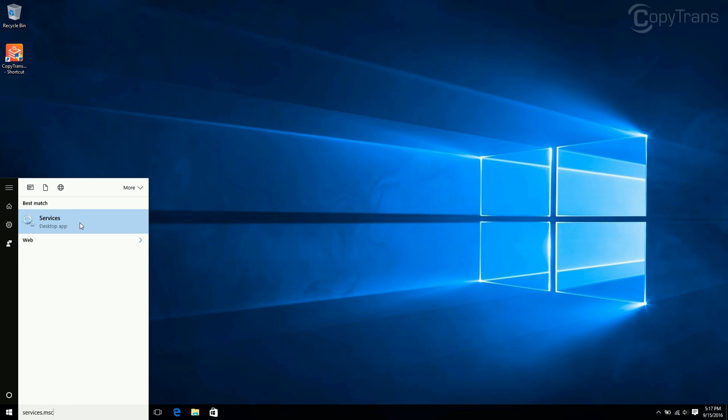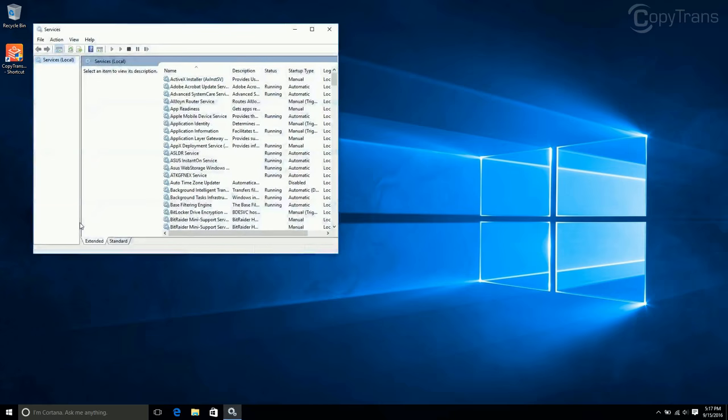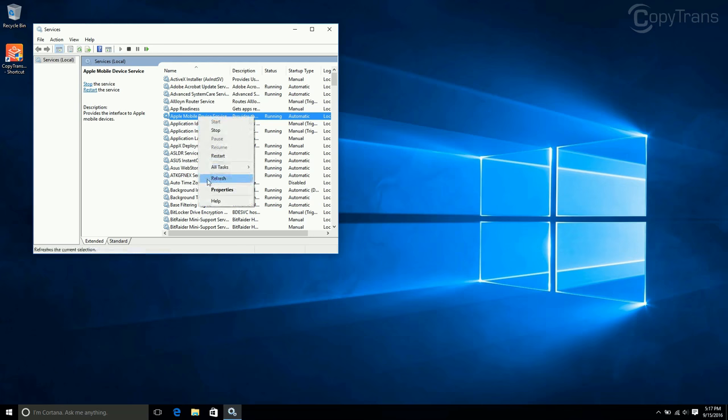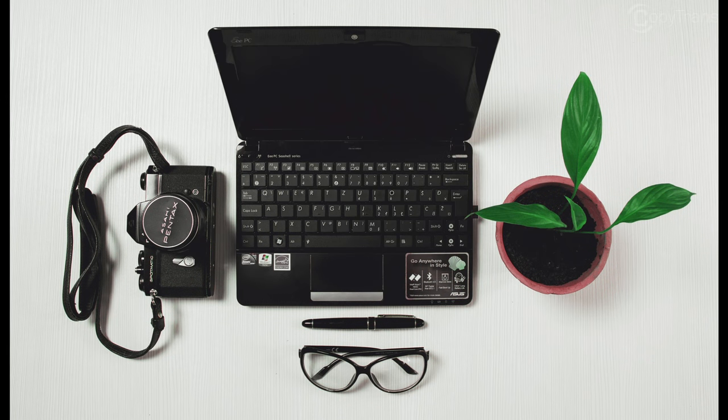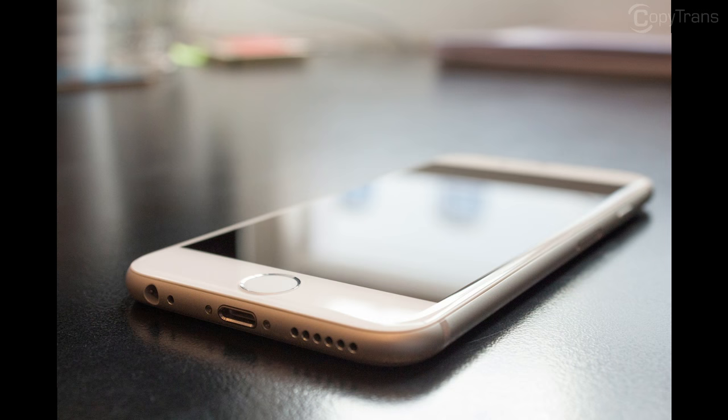A window will appear where you can see available services. Right-click on Apple Mobile Device Services and select Properties. If the service is already running, click on the Stop button. Then, click on the Start button. Now, in the pop-up menu from Startup Type, select Automatic. Then click OK. If none of that works, check that your iOS device is recognized by another computer. There could be a problem with the hardware of the device, such as a faulty USB connector.